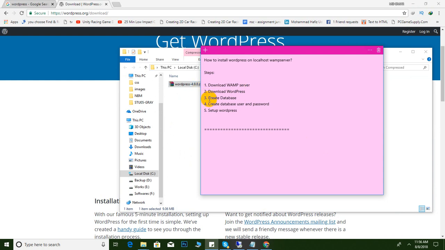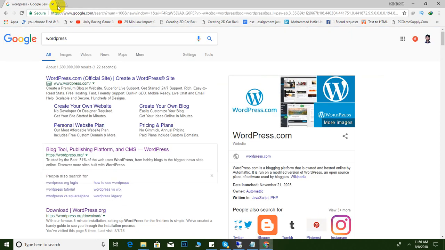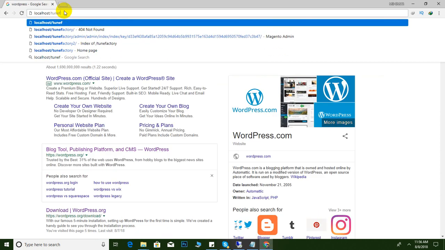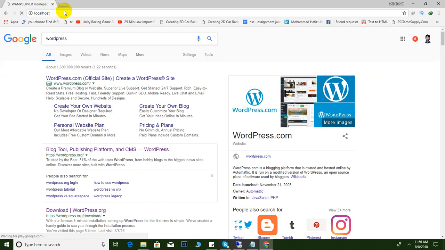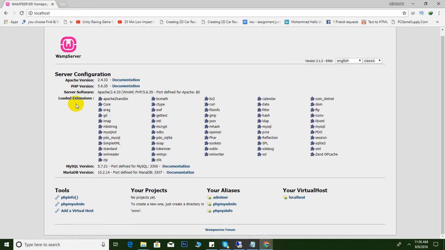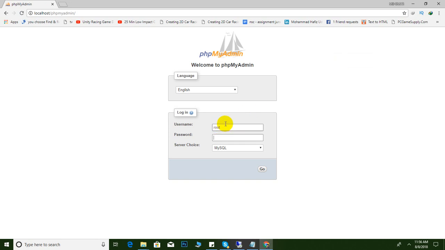Now the next step is to create the database. So we have to go to our browser and type localhost. Okay, so we can see this is the dashboard of WAMP on a live server. Click on phpMyAdmin. The default username is root and the password is blank. So hit the Go button.